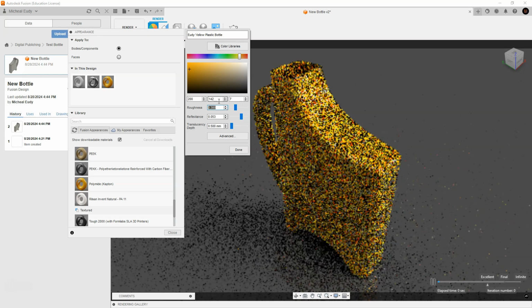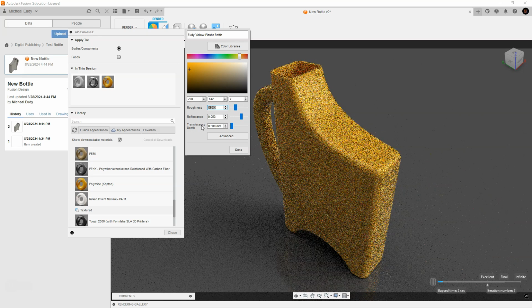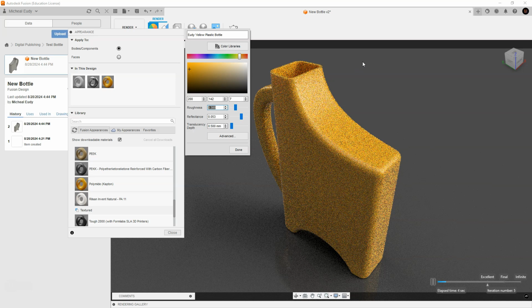Maybe 3. And this is translucency depth. So this is allowing the light to penetrate through it. So it's kind of like a wax. So we can control that. We can control how reflective it is. We can control the color.